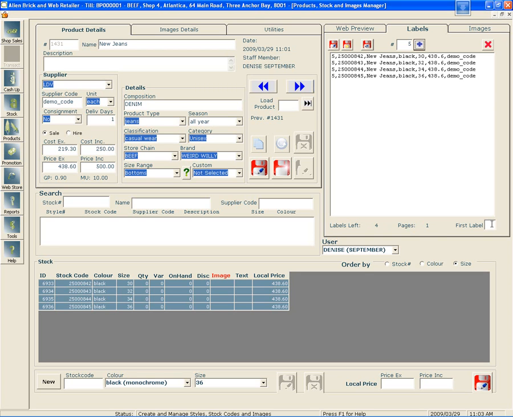I can also, if I've used half the labels on the sheet, tell the system to start at a certain label. And we'll say in this case you must start at label 4, because I've used the first 4 labels on the sheet, and now I've used 1 page and there's no labels left. I can now simply just print the labels.